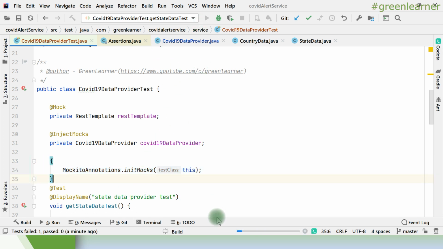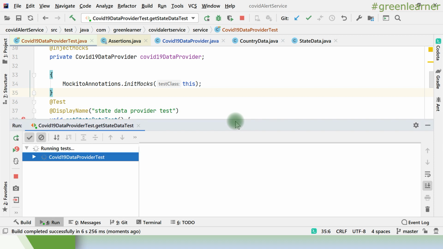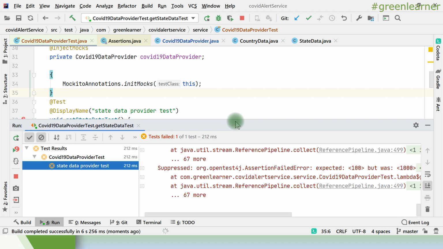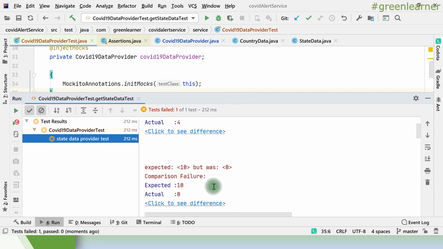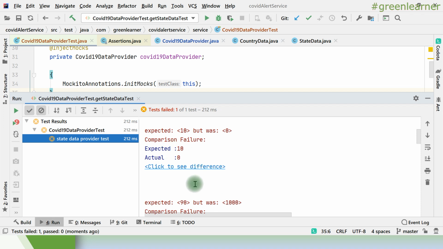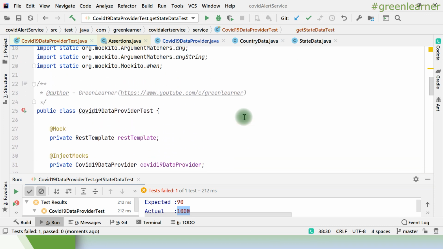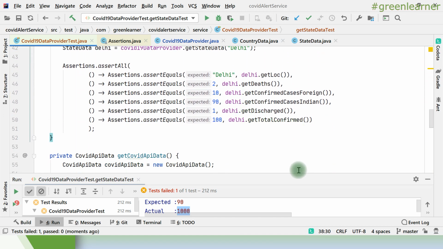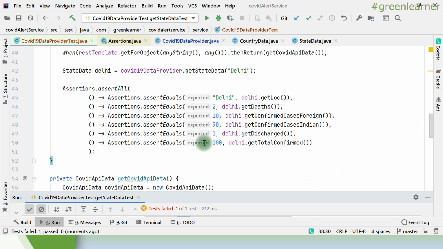Run this again. Okay, so now there is an assertion failure. Expected 2 but actual 4, expected 10 but was 0, comparison failure. Expected 90 but actual 1000. So there is a data mismatch, a lot of data mismatch. So let's see what is going wrong.